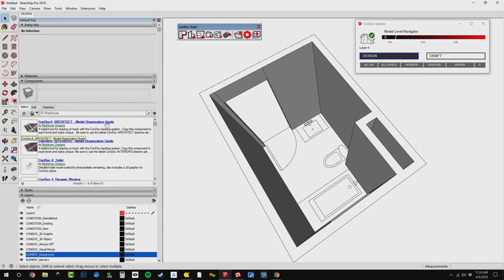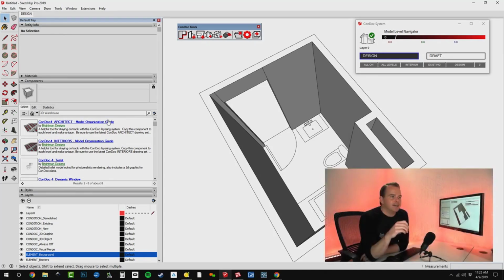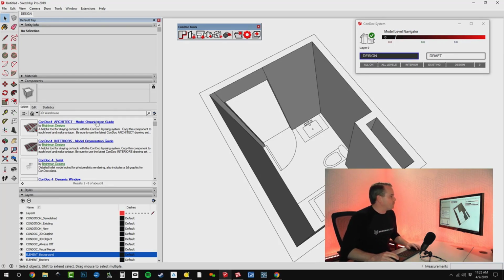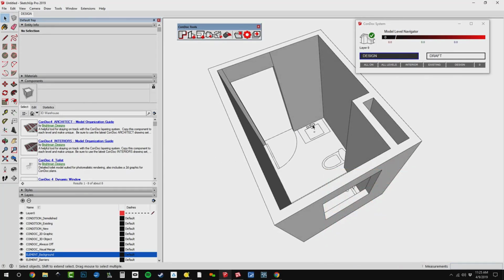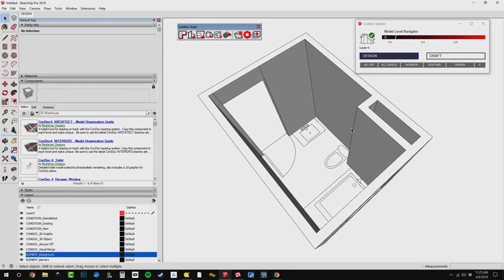These are the model organization guides. Let me just take a brief moment. I'm not covering the model organization guides today, but they're magic. It's the complete model organization all bundled up into one package that you can drop into your model. So if you think you're going to struggle a little bit with grouping and layering, we've already done all of that for you. We have one for the architect drawing set and one for interiors, and there are some really good tutorials on how to use those, pretty straightforward. But for this one, we wanted to model it from scratch and just explain all the systems.